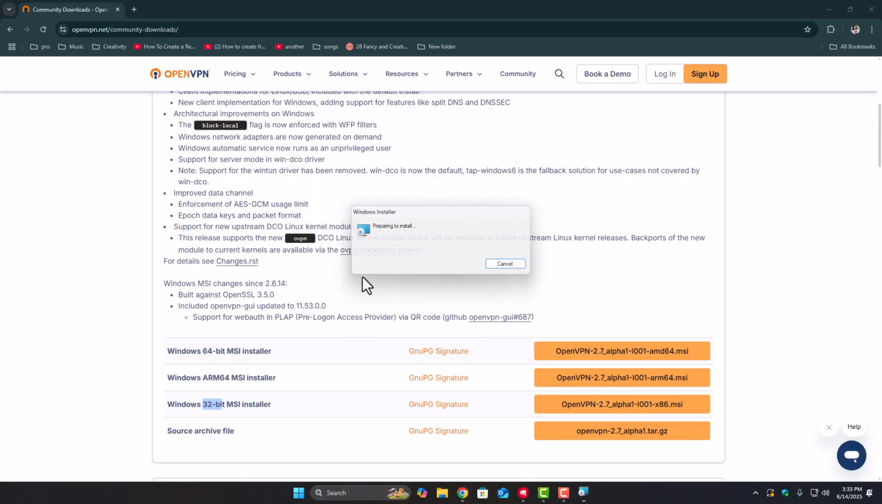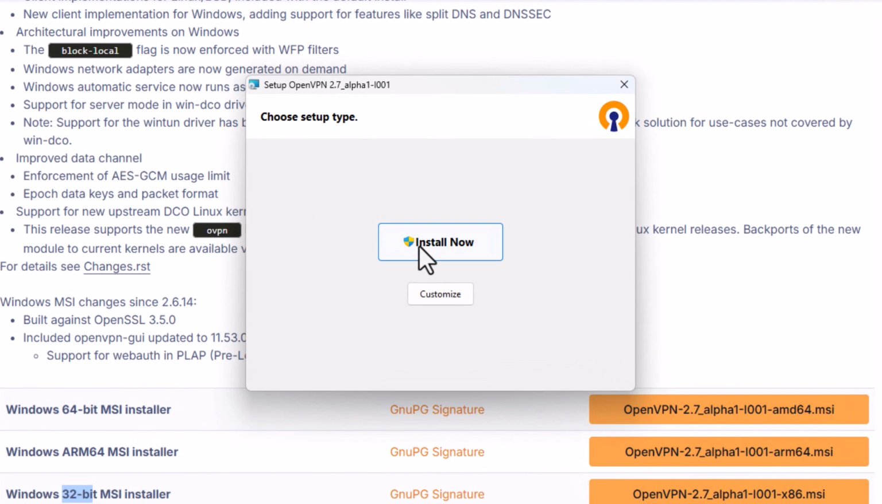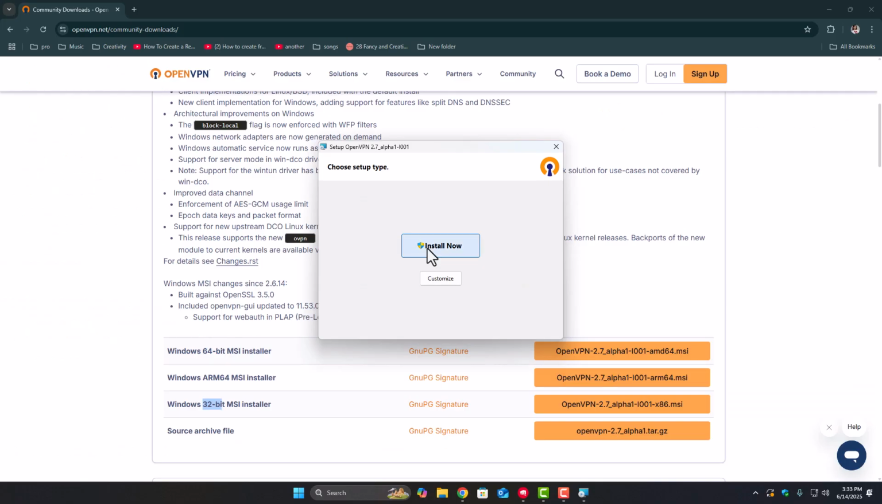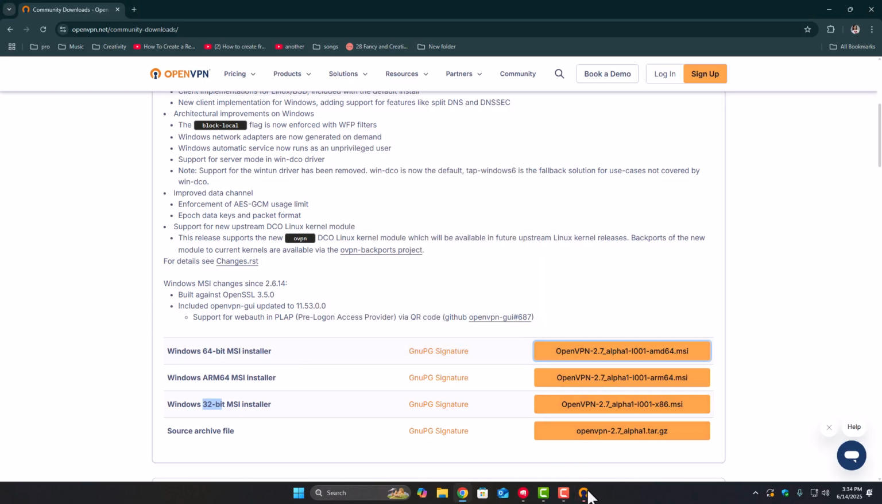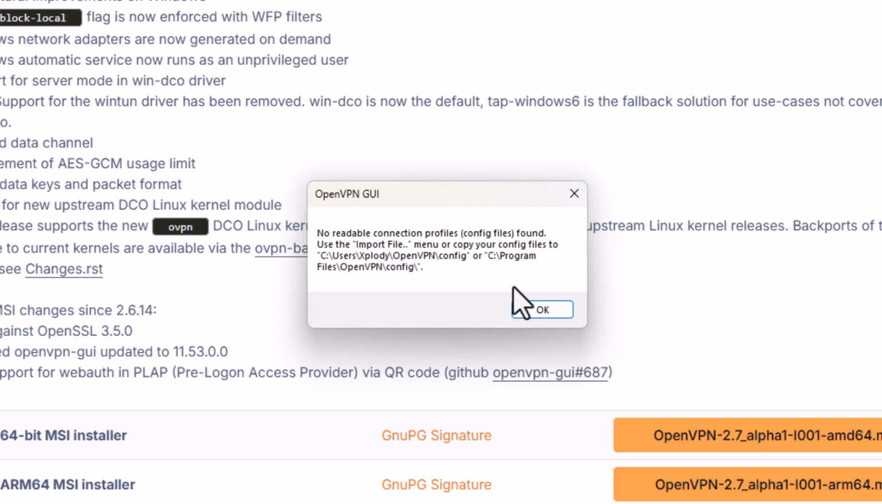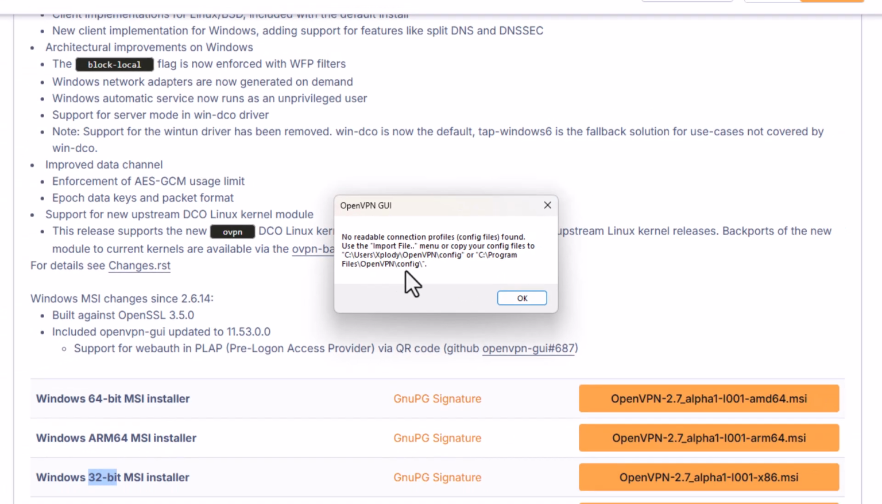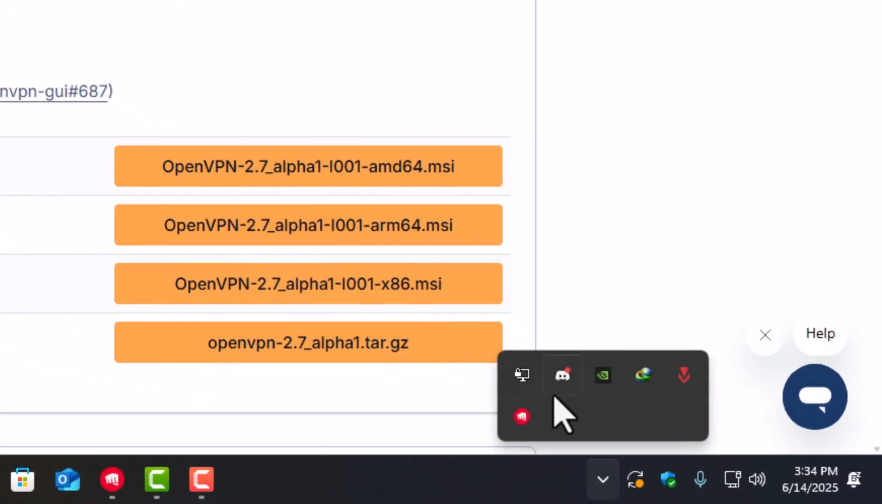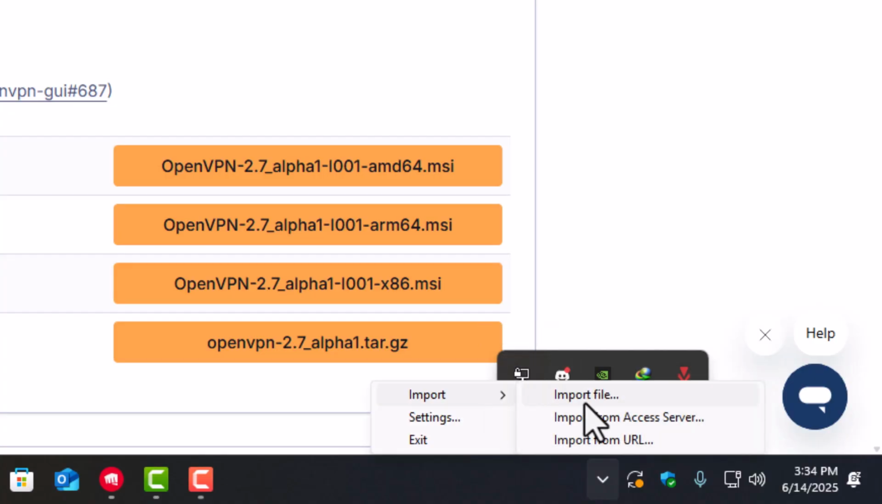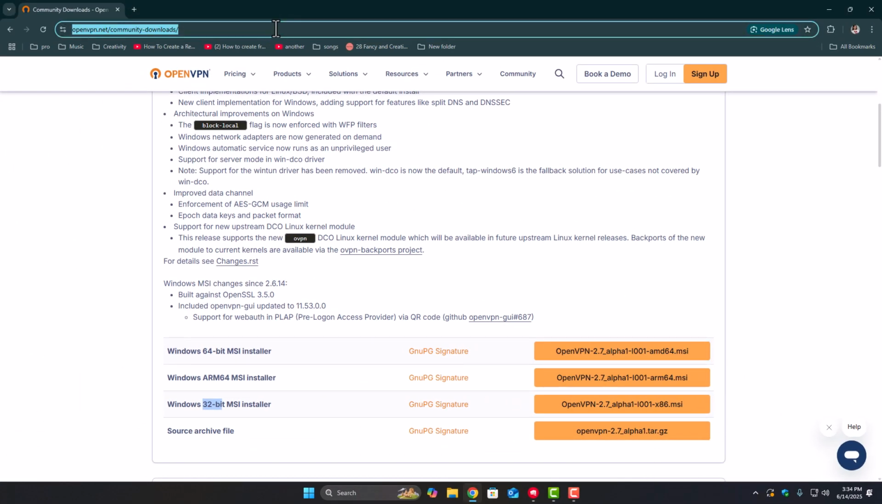After it's downloaded, open the installer. You'll see two options: Install Now and Customize. You can change the install location if you want, but I'm just going with Install Now. C drive is fine for me. Once it's installed, a pop-up might appear saying something like, "No readable connection profile found." Just click OK. Now head to your system tray and look for the OpenVPN GUI icon. Right-click it, and you'll see a few options like Import File, Settings, and Exit. We're going to import the VPN config file next.